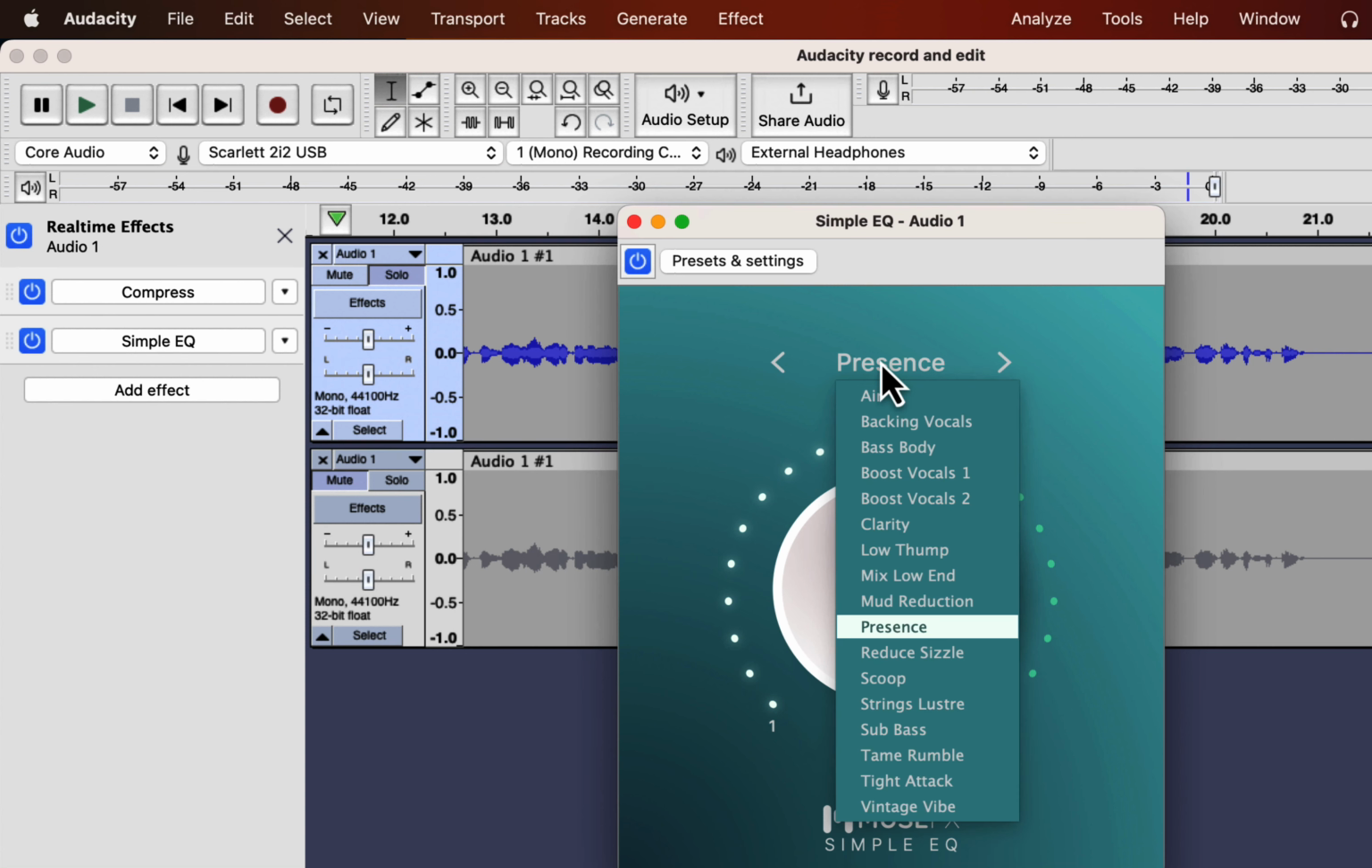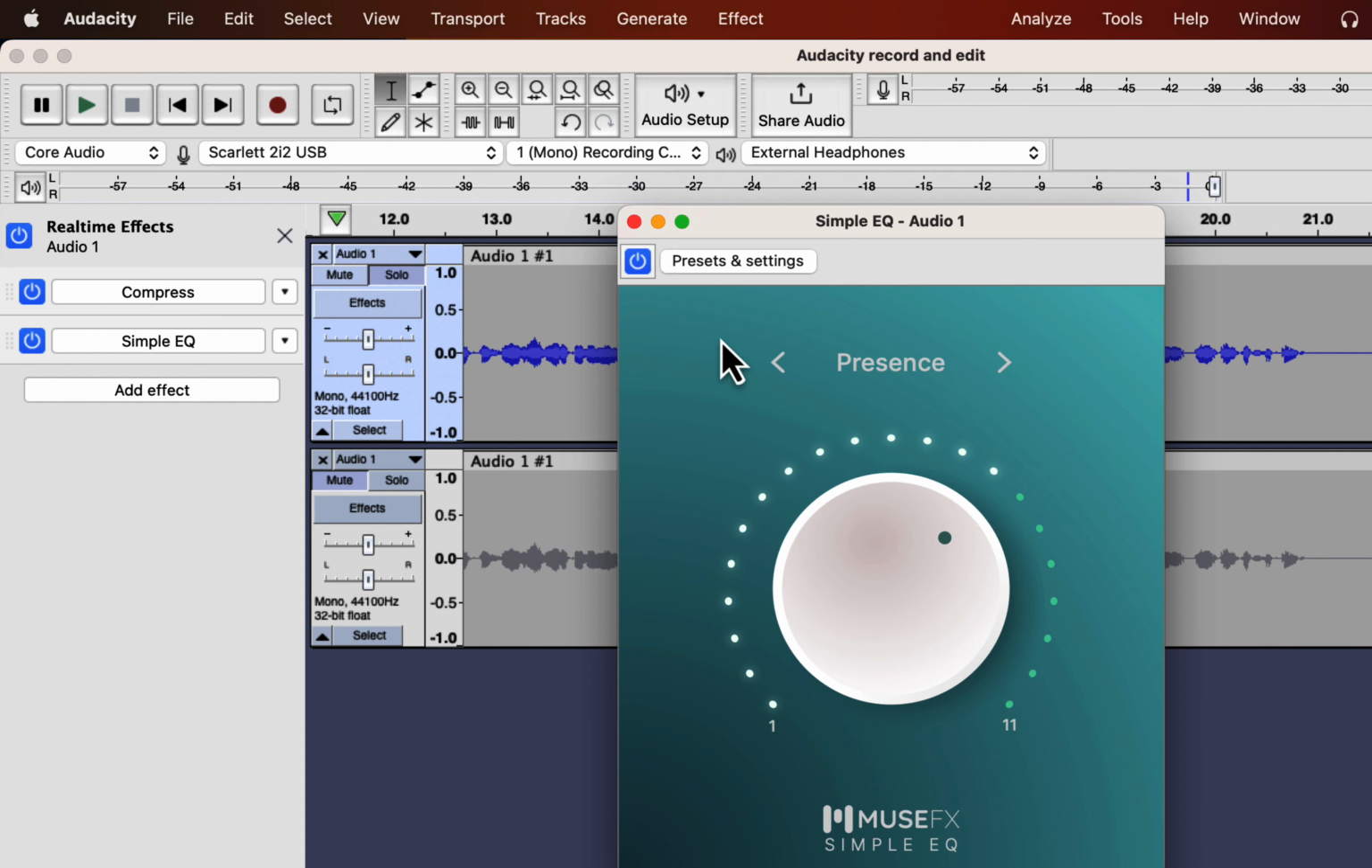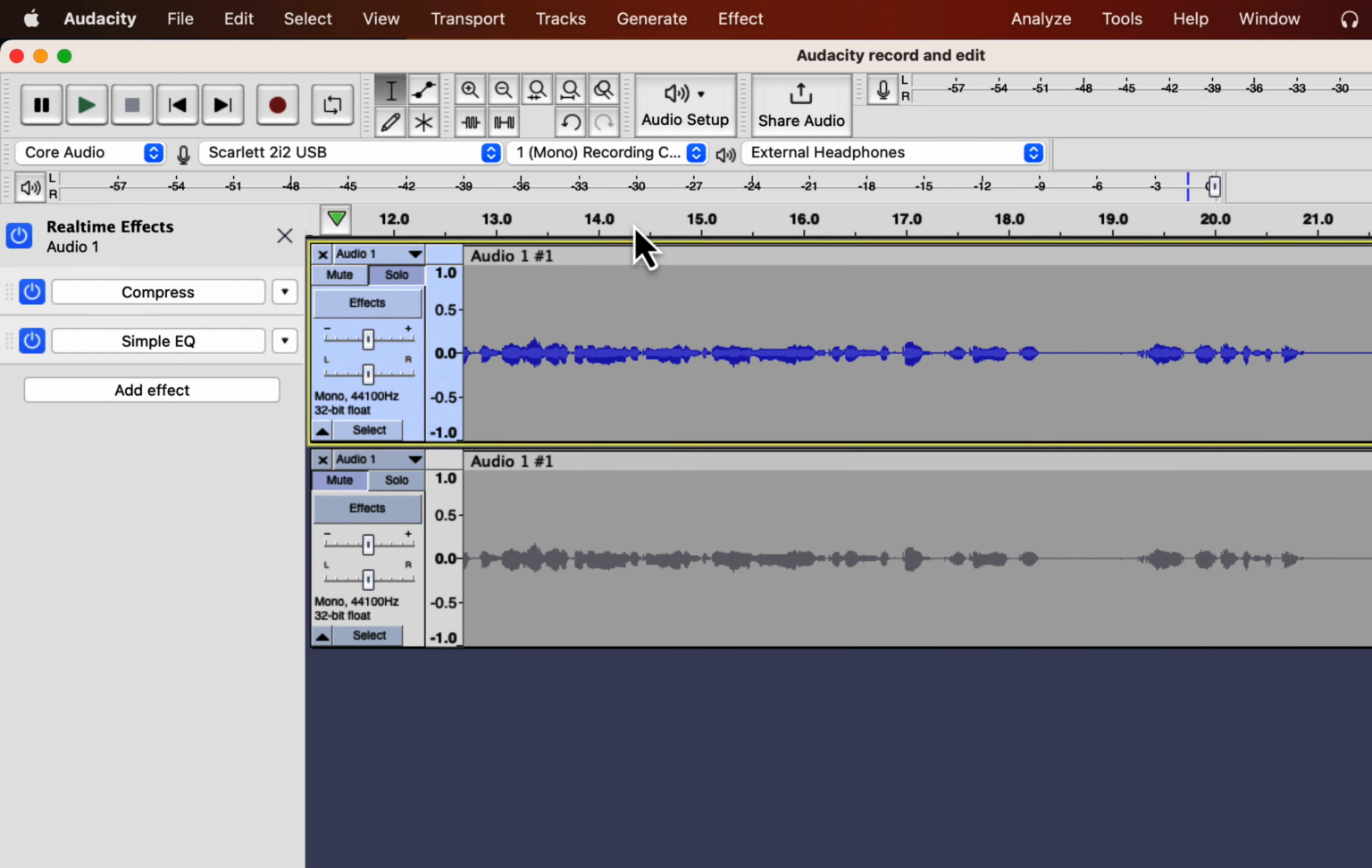I feel it sounded better when EQ was on. I had only used the presence preset, which is good for voiceover, but I suggest you explore and listen to which sounds best to you. You can change an effect.